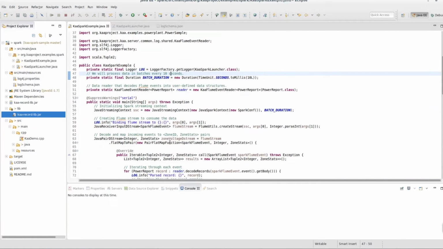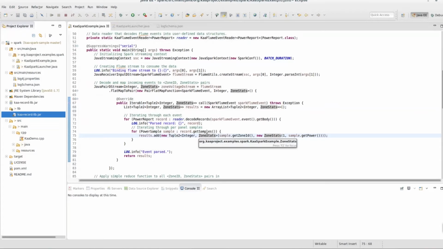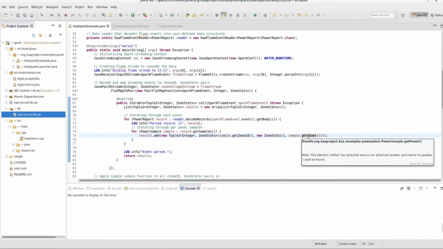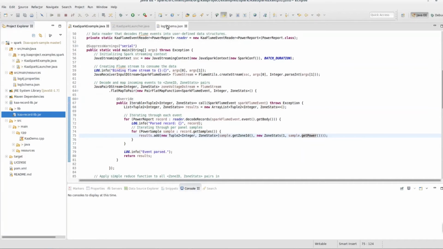Now in the data processing code in Spark, we are able to use zone ID and power and other fields in a very convenient fashion to do the processing. And these fields match our log schema provision.